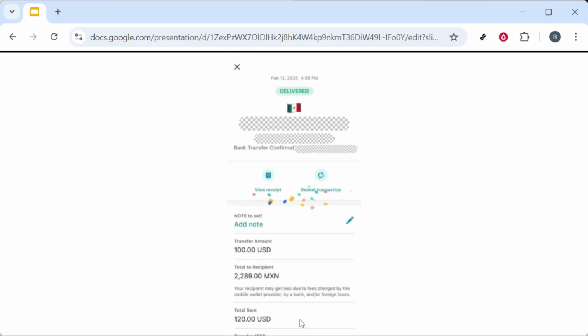The app will process your payment and initiate the bank deposit in Nigeria. Your recipient will receive Naira in their Nigerian bank account, and both of you may get notifications when the transfer completes. Most transfers arrive quickly, but timing can vary by bank and network conditions.